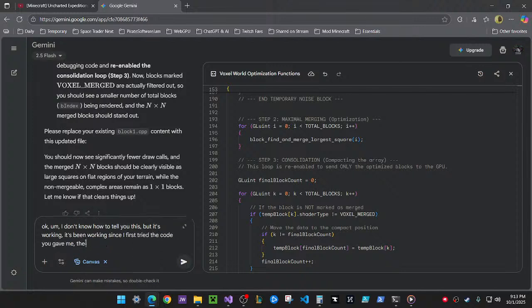Okay. So the problem there was some dancing around. There's a bit of a dodge mechanic to it. I gotta concentrate, but you gotta be on mute. Okay. It's been working since I first tried the code you gave me.